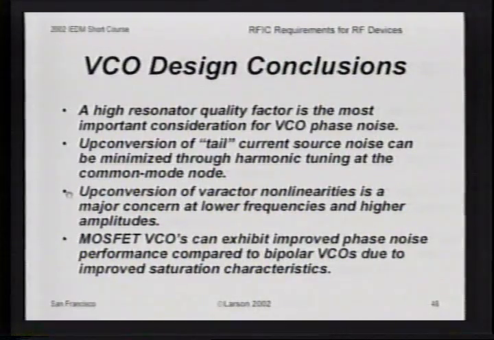So high resonator quality factor is the most important consideration for VCO phase noise. That basically means all the things I talked about earlier, very thick metallization, copper is better than aluminum. The upconversion of the tail current noise source can be minimized through appropriate filtering at the common mode node. And upconversion of varactor nonlinearities is a major concern at lower frequencies and higher amplitudes. As the amplitude begins to swing, the varactor diode that we use for changing the frequency has some nonlinearities. And the nonlinearities of that diode can actually upconvert into the desired band of interest.